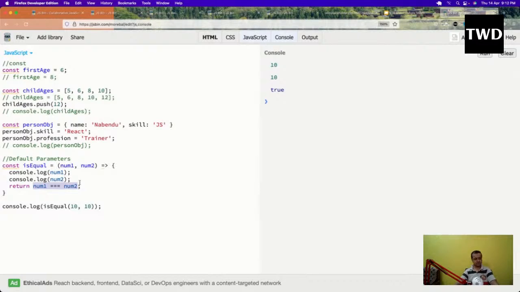But in JavaScript, JavaScript is a loosely typed language. It is not like Java or something. I'm expecting two parameters, but I am passing only one parameter. This is quite possible in JavaScript, not possible in many other languages. So 10 is going here, num2 is undefined, so definitely 10 is not equal to undefined, and it is false. And this is not a good practice, if you're not sending something.